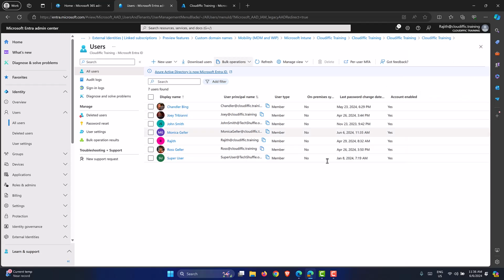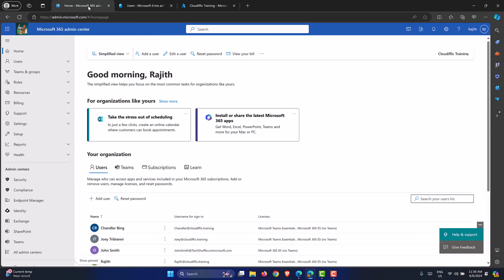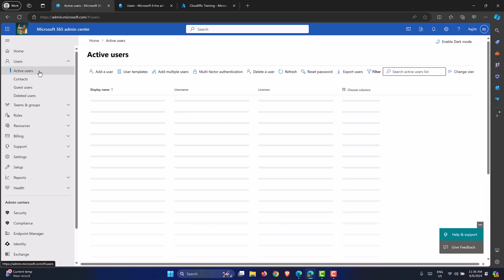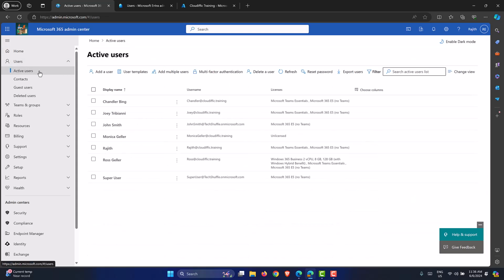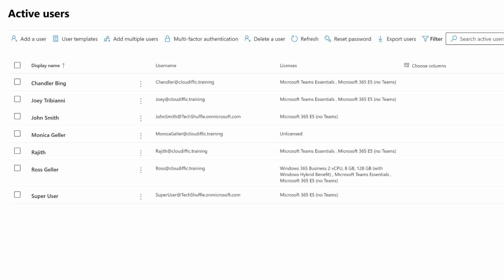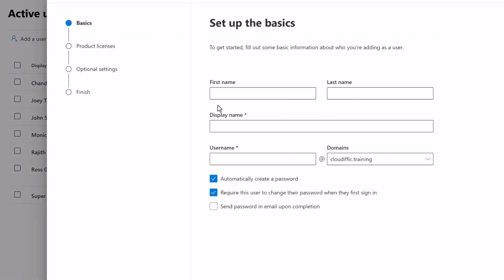Let's close that off. Now let's create another account by using the admin portal that we have within Microsoft 365, admin.microsoft.com. So if we come into users and if I click on active users, the reason why I want to use this particular portal is that the look and feel and the options that we have are slightly different to the Entra ID one. So let's create one over here. Let's click on add a user. Here it's much more clean in my opinion.